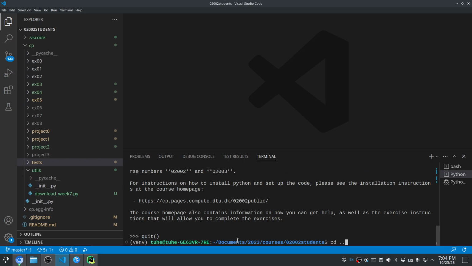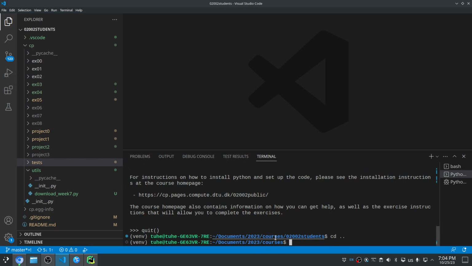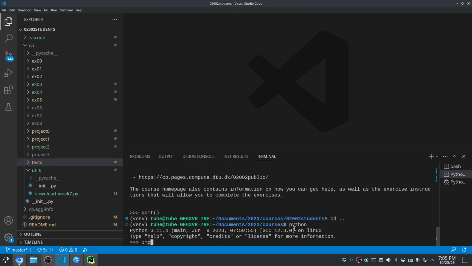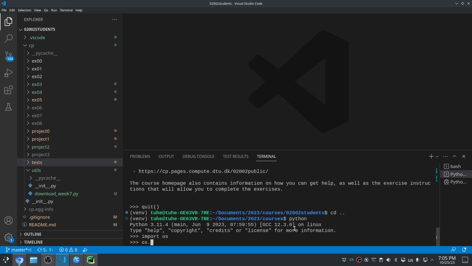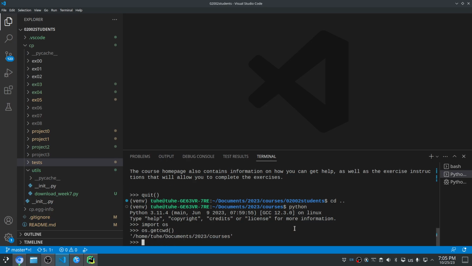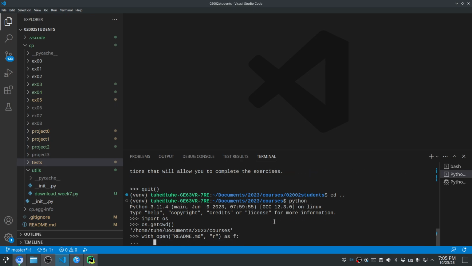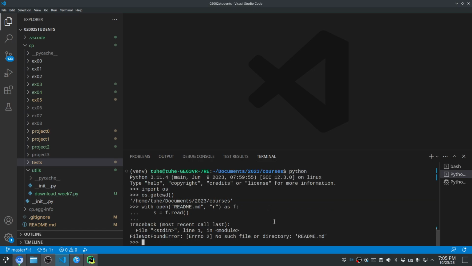Now, I wanted to say something about paths, so let's mess things up a little bit. I quit Python, then I do cd like this, and now I'm starting Python in a different folder. If I type python and do exactly what I did before, import os and then the current working directory, you see that I'm starting in a different folder. That means that if I do exactly what I did before, I try to open this readme file and then do s = f.read, I get a problem, because it says it cannot find this file.